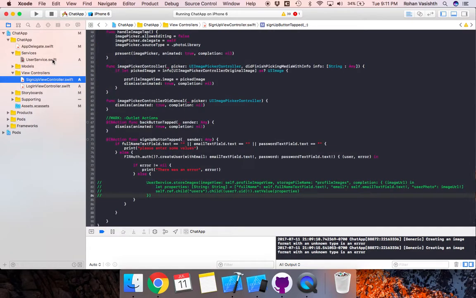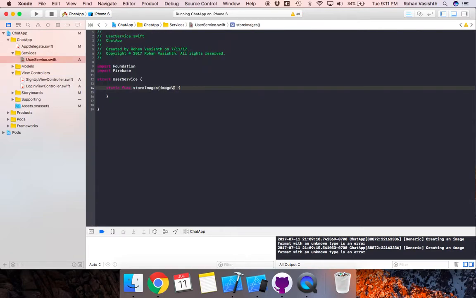And then the parameters will be, we want an imageView, which is of type UIImageView. Then we want a storageFileName, which will be of type String. And then finally, we want this completion handler, which will be of type String, and you need to add @escaping, and then return like this. So basically, once this function is called, we will complete it with a value of type String, and that will be the download URL for the image.